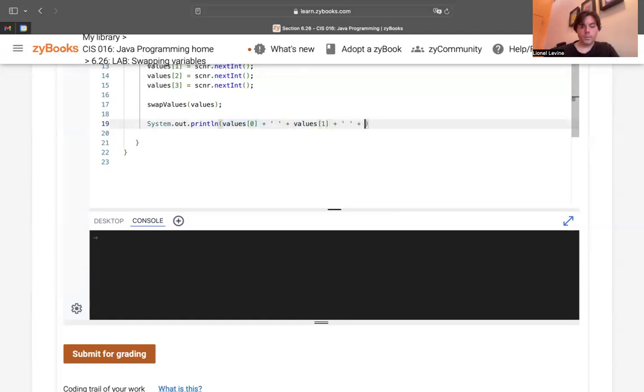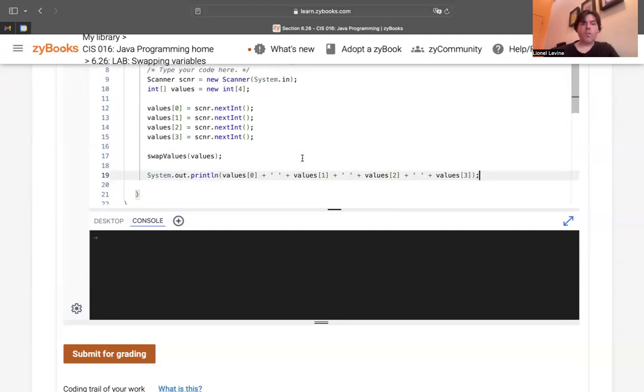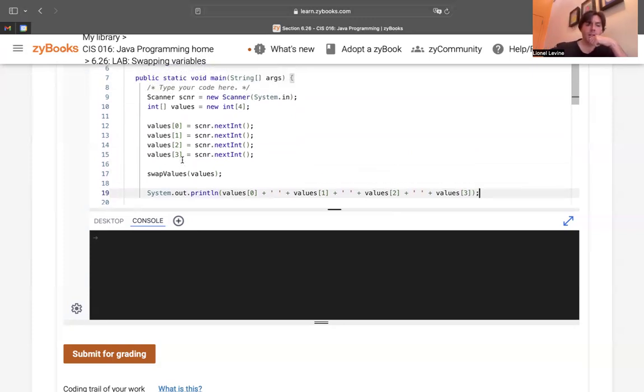One plus 2 plus value 3, and just get rid of all that. And I think that's all the string there, and just end with something else. That's how the overall program is going to work. Okay, so let's talk about the swap values thing.